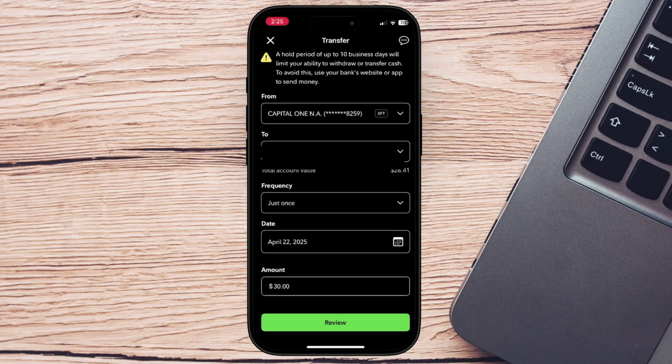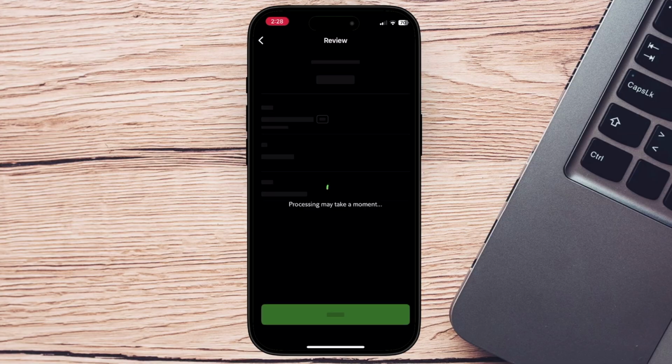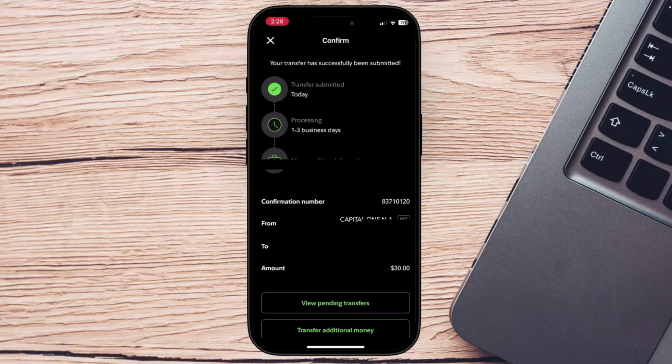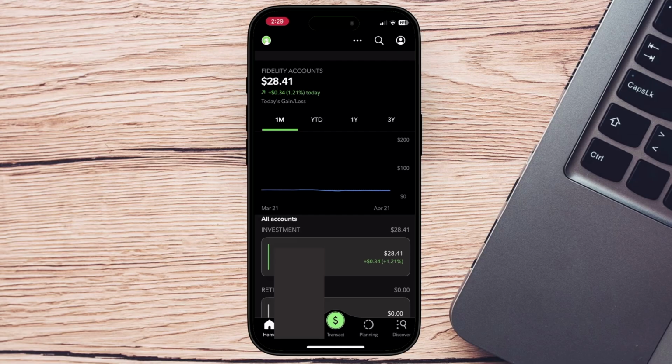Anyhow, to proceed, tap preview, and if everything is set, tap submit. As you can see, the processing time is between 1 to 3 business days until the money is delivered to your account. To exit the screen, tap the X button on the top left side. Once on the main dashboard, slide down so you can refresh. And there you have it. Your funds will appear there.